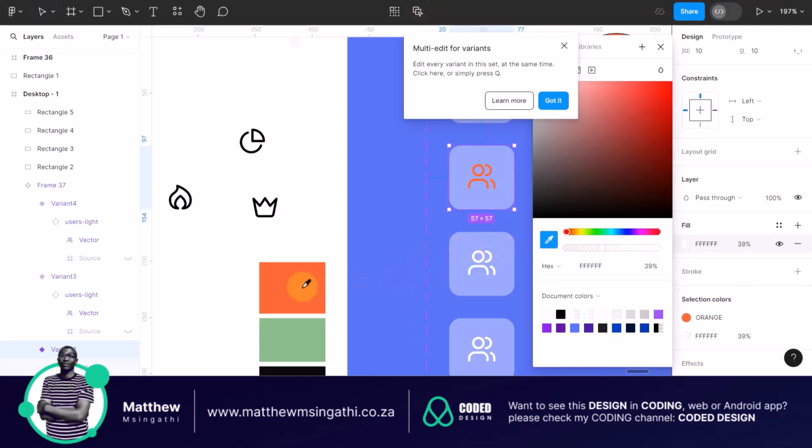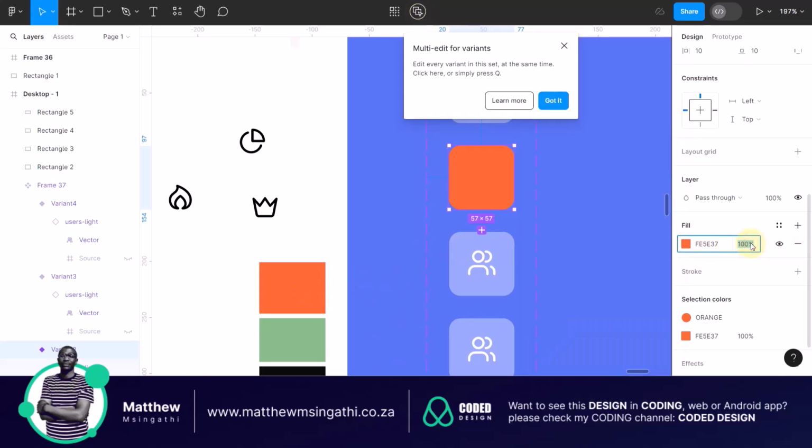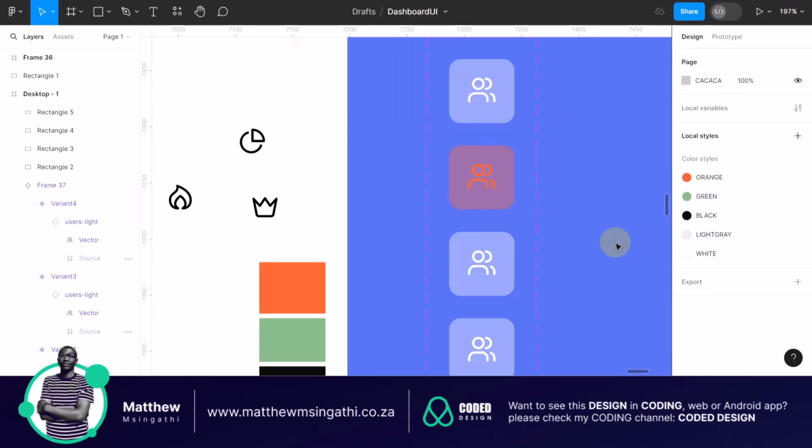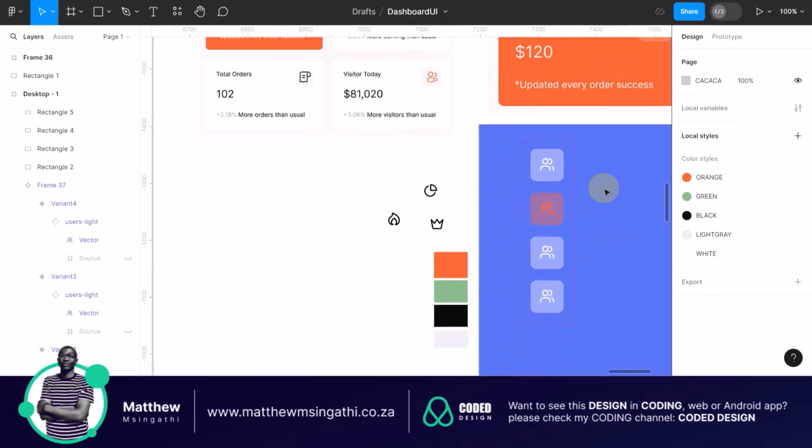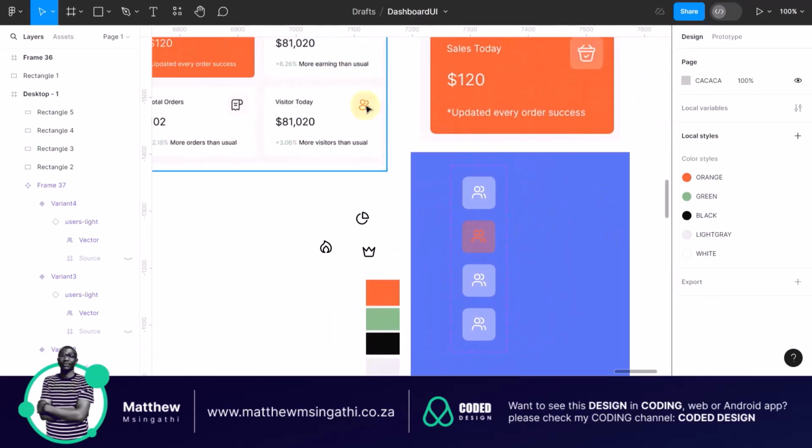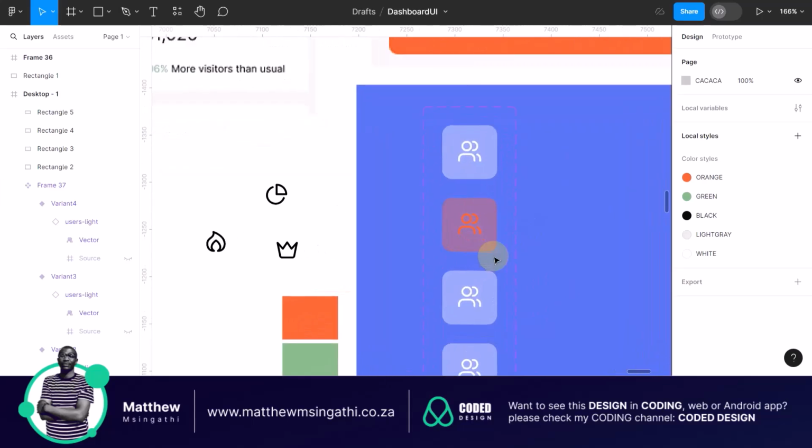Now I'm just going to sample this color. Okay, and I'm going to check here and type 39. As you can see, guys, now we are done. Obviously this will look like this when it's on a white background. I hope you do get the idea.